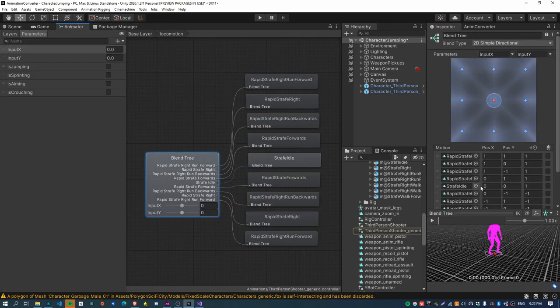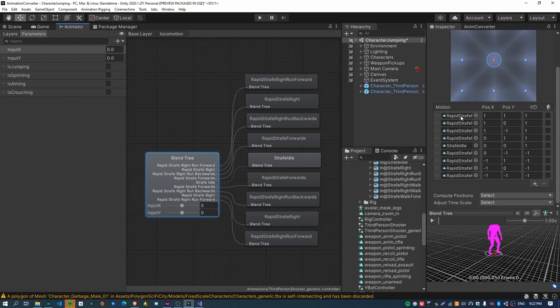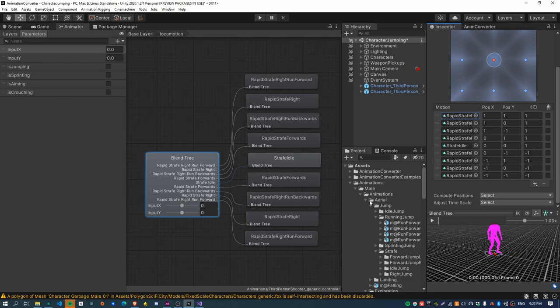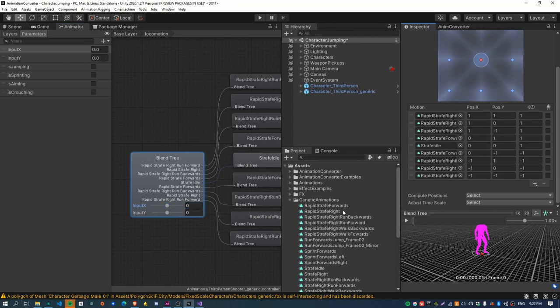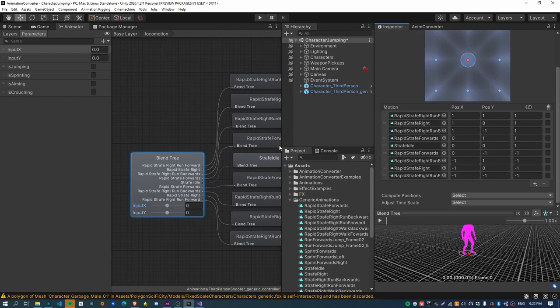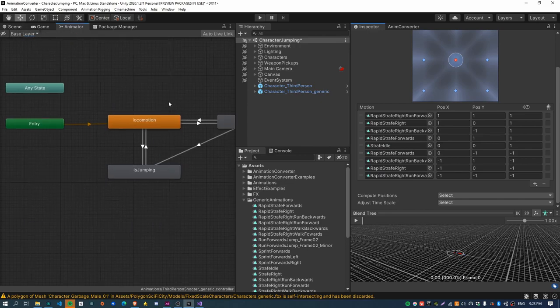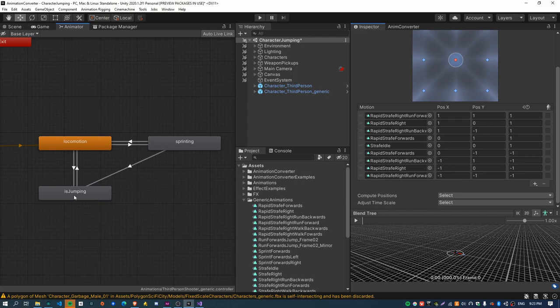So I've got the generic one here, and now if I double click this, I'm going to go through this really annoying task of reassigning. All of these animations inside the generic controller are still referencing my old humanoid ones. So I now need to reassign all of these animation clips to my new generic ones. So I'm just going to do this really quickly now. Cool, that's the first one done. So you just need to do this for every single animation node.